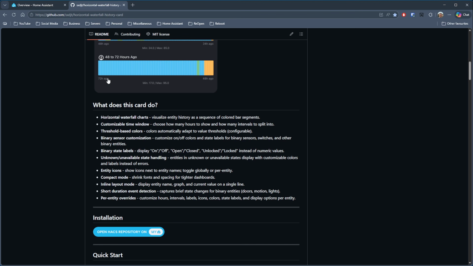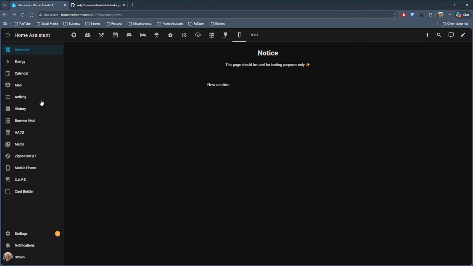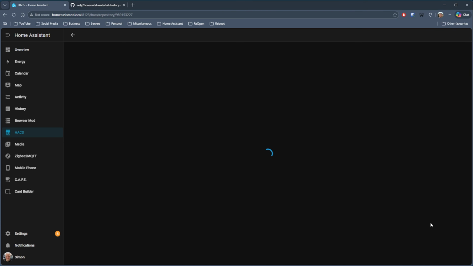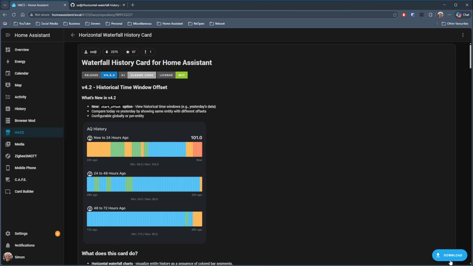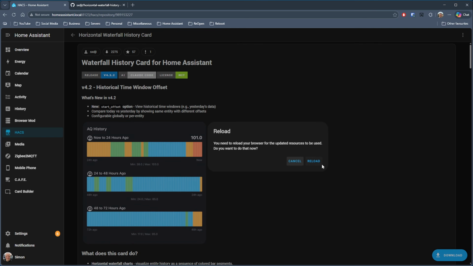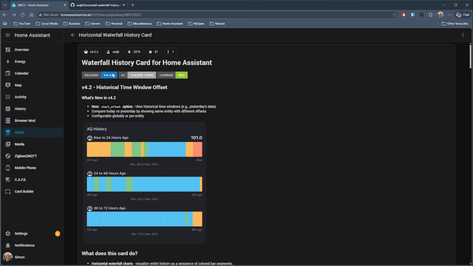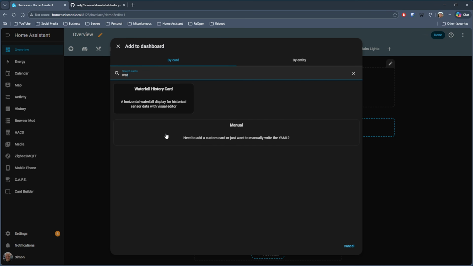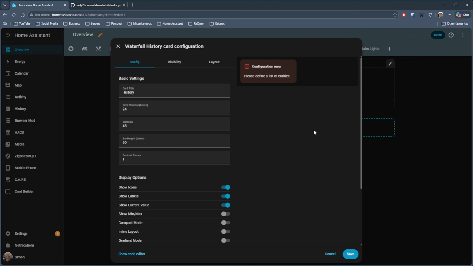To install this into Home Assistant, we again go into HACS and search for Waterfall History, and there should just be one card available called Horizontal Waterfall History Card. Select that and then click on the download button in the bottom right corner of the screen, and then on the version pop-up we want the latest version, so just click on download. Once that's installed, just click on reload, and if we go into our dashboard, we should now be able to add this card by searching for Waterfall, and if we select that, then we get our configuration UI along with a preview of what's going to be displayed.